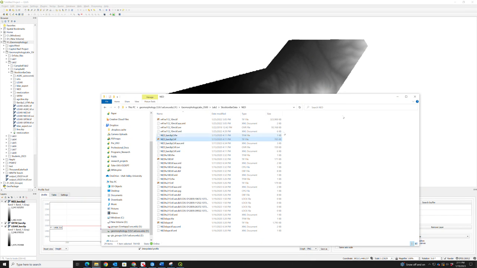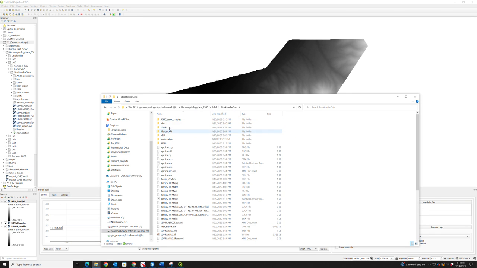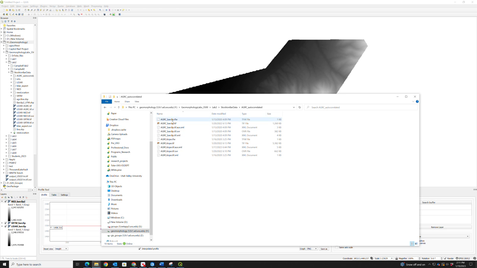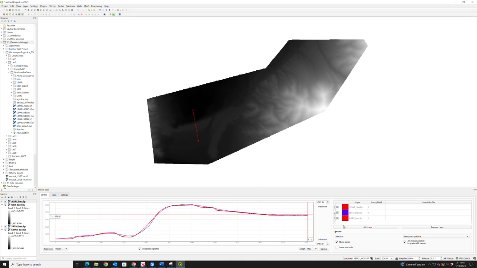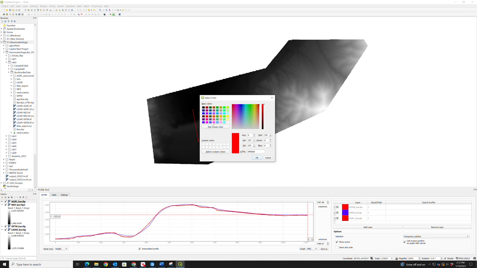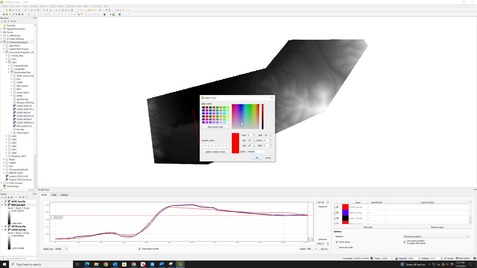I'll add in the NAD, and I will add in the ArcGIS as well, and I'm going to add them on here, and I change the color of the ArcGIS to black. Okay, and click on the NAD, add that, can change that to pink.